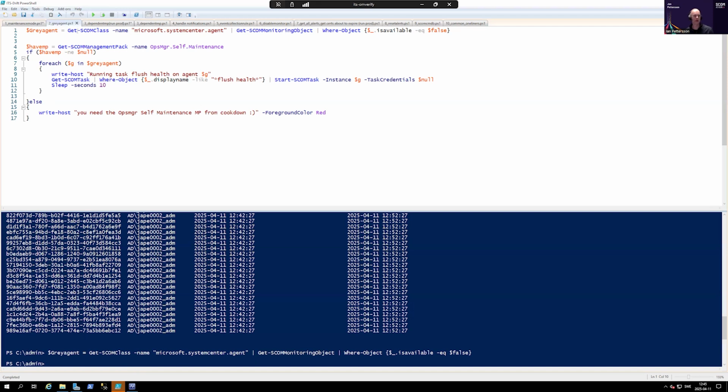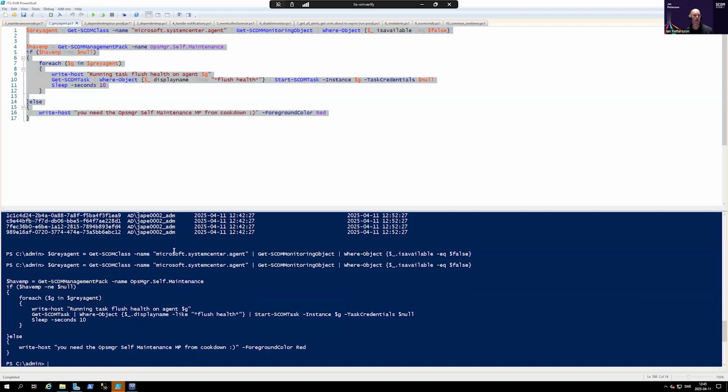So if I run this, it will run quite fast because I don't have any gray agents at the moment that need restarting. But this is really helpful when you have a lot of gray agents. Something happened that made a lot of them go gray, so you don't have to click every agent or log in to restart the service on them.